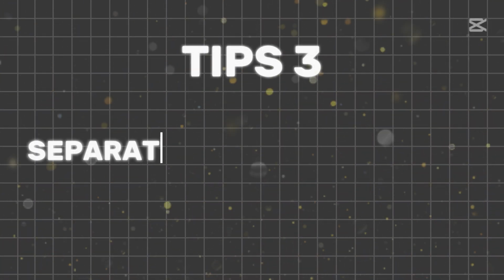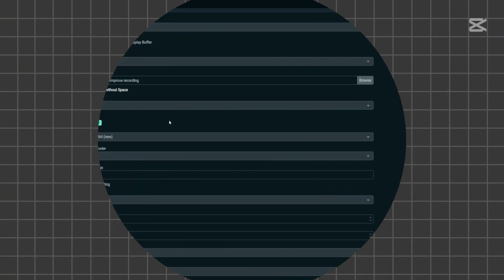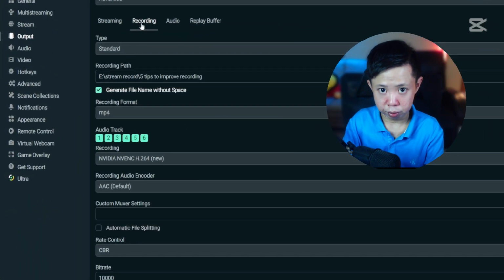So here comes tip number 3, that is separate your audio tracks. You're able to see the audio tracks under the recording tab. Just tick them all and remember to set your audio tracks accordingly.